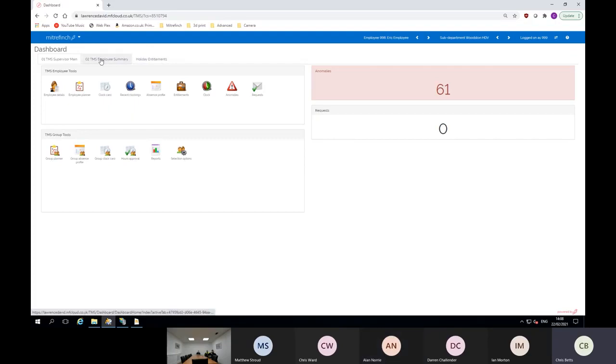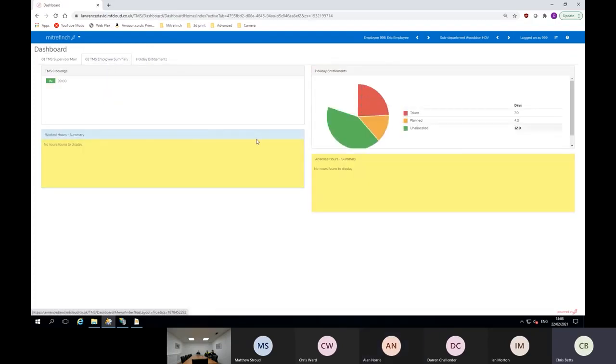You'll notice we've got some additional tabs here as well. Our TMS employee summary tab will show you a summary of the current week for your currently selected employee, any clockings from today that haven't been turned into work records with hours, etc. in yet. You've got your worked hours summary, absence hours summary, and a view of their entitlement. This is specifically holiday entitlement.